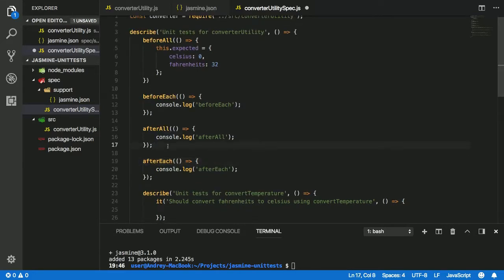Those methods basically exist only in the scope of that specific JavaScript file. So if we have another file with Jasmine tests, those before each and before all just won't be executed for the second spec.